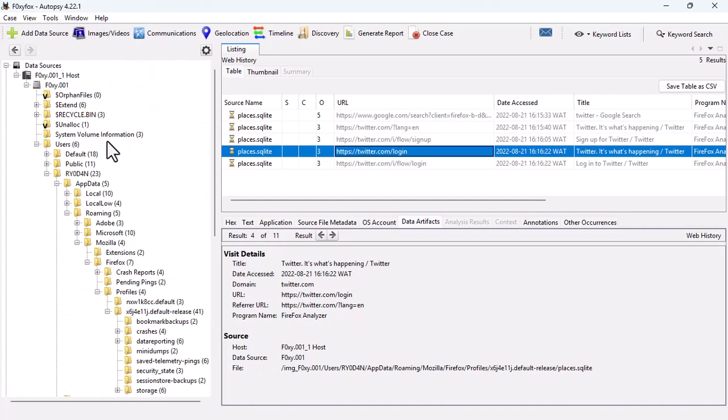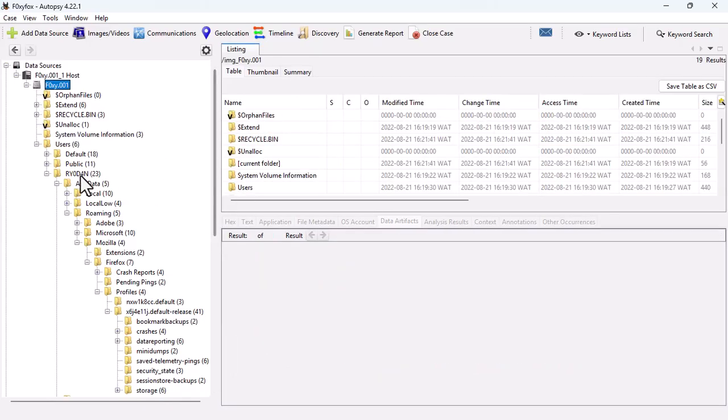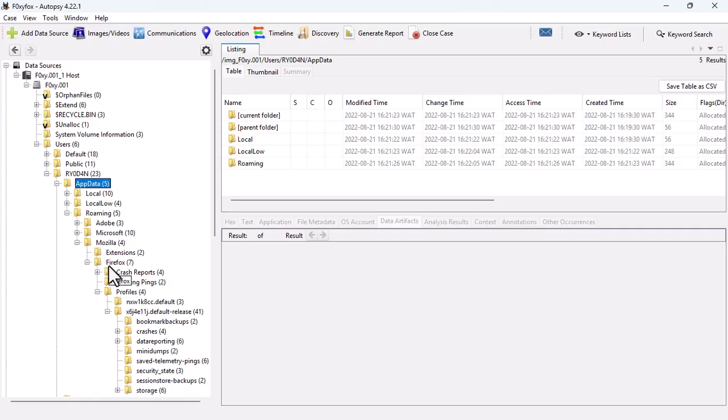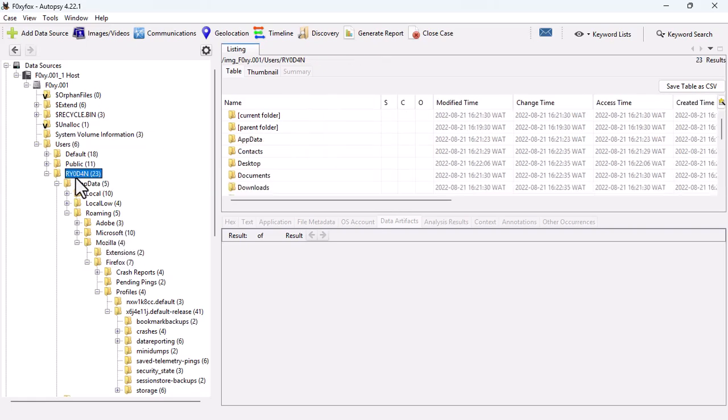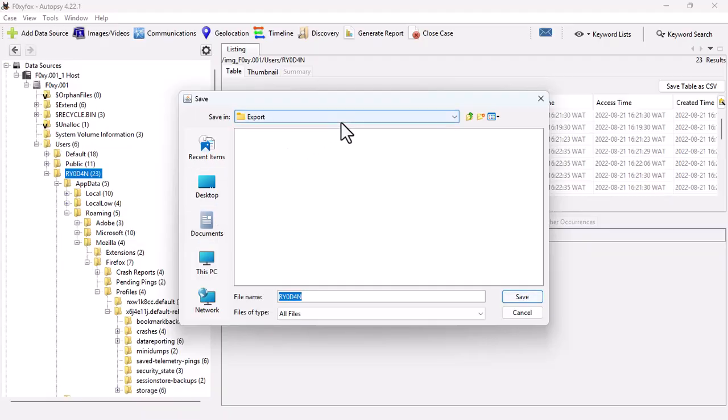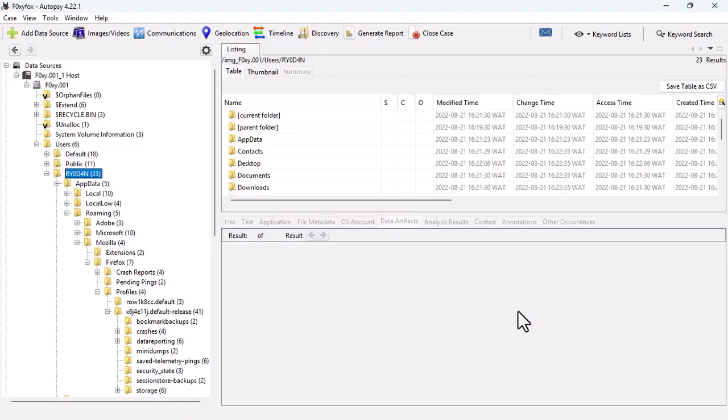We're going to look for it, and if we go through the users, so from Foxy to Users to Ryodin, AppData, we're going downward and downward. You're going to see Mozilla, but this Ryodin is my concern. I want you to right click and extract all the files to this export folder. So we are going to export it to look through it. You're going to hit save. I've already exported mine, so I don't need to do it again.